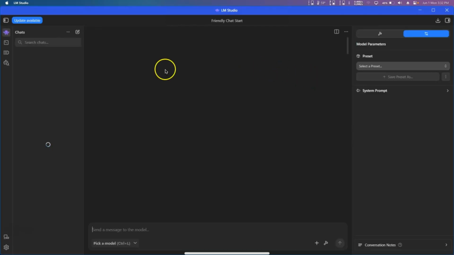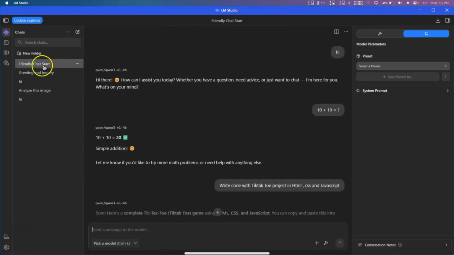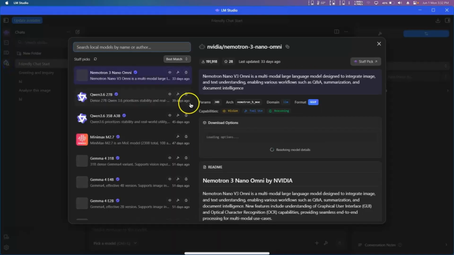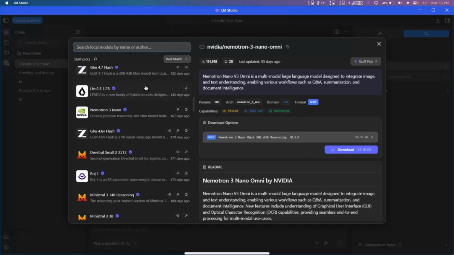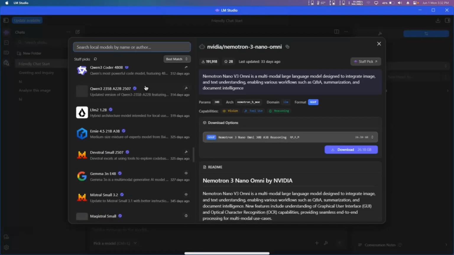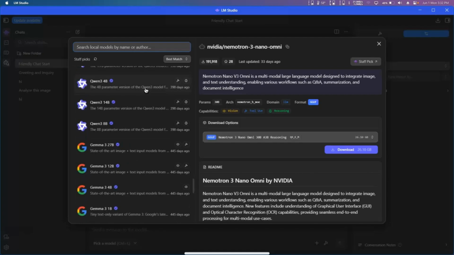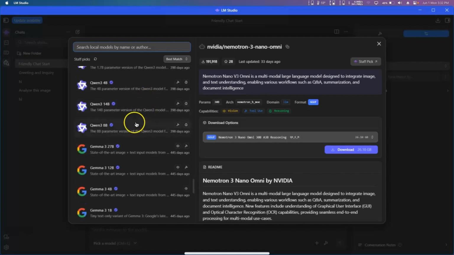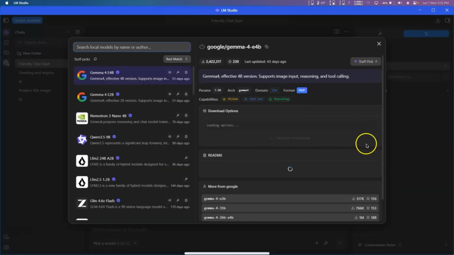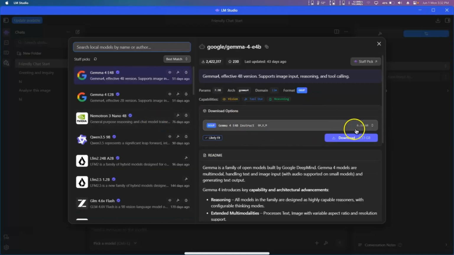Now LM Studio is open. The first time, you must download a model. It has a lot of models, and it depends on your computer hardware. Please do not download a model that is larger than your memory. This one is 26 gigabytes, so I don't want that.